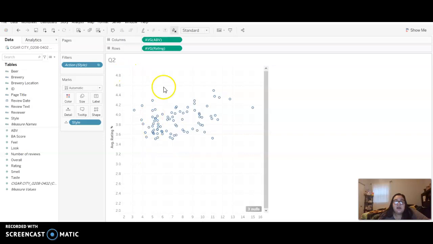Second sheet is a scatter plot of the average ABV and the average rating of the beer. Expand the screen for you. So here on the x-axis, I have the average ABV, and for the y, I have the average rating. We can pick a point specifically, and we can see a rye beer at an average ABV of 7.97 has a rating of 3.9. And then the highest is American Imperial Stout, but has an average ABV of 11.